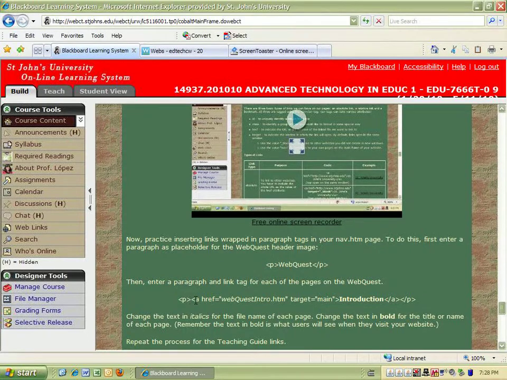So we have the paragraph tag, and then we open a link tag, the A tag. The href is going to be a relative link, so it will only have the name of the page, .htm. And then the target is going to be main, so that it opens in this section of the screen on our curriculum webs. And then we're going to have the text that people get to see, followed by the closing A tags and paragraph tags.